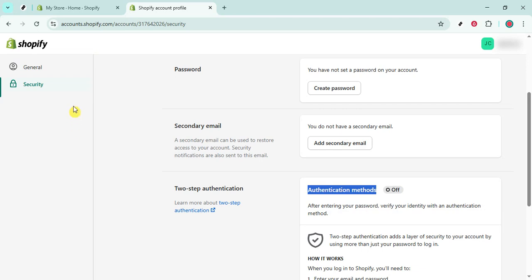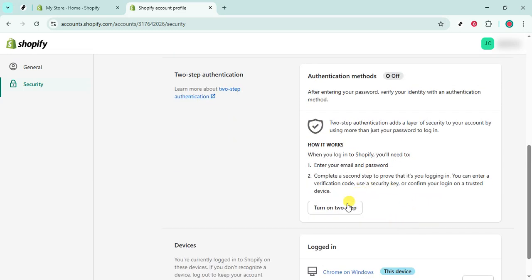Inside security, find the two-step authentication area and enable authentication methods. This is the core of the fix. When codes aren't arriving, it's usually because of carrier filtering, regional SMS delays, or an outdated contact detail. Turning on additional methods gives you dependable alternatives.